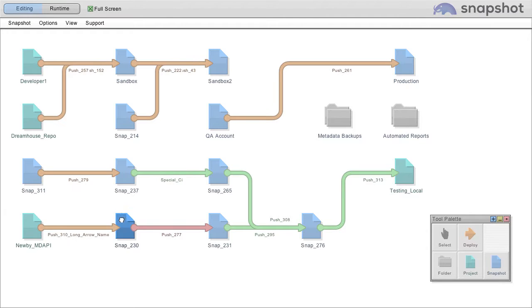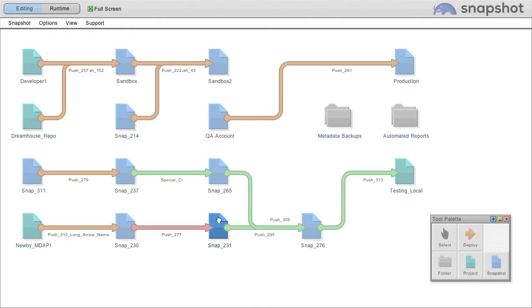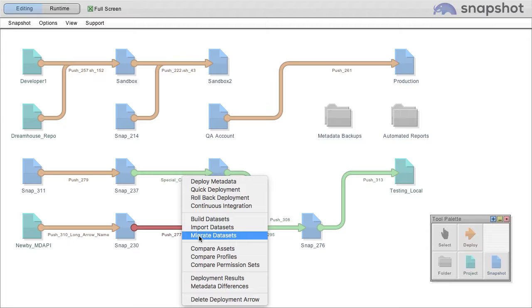So anytime two snapshots are connected with an arrow, you can right-click the arrow and choose to build a dataset or migrate a dataset. Build always takes the data from the source account and migrate always copies it to the destination. Let's take a look at Migrate Data Set.